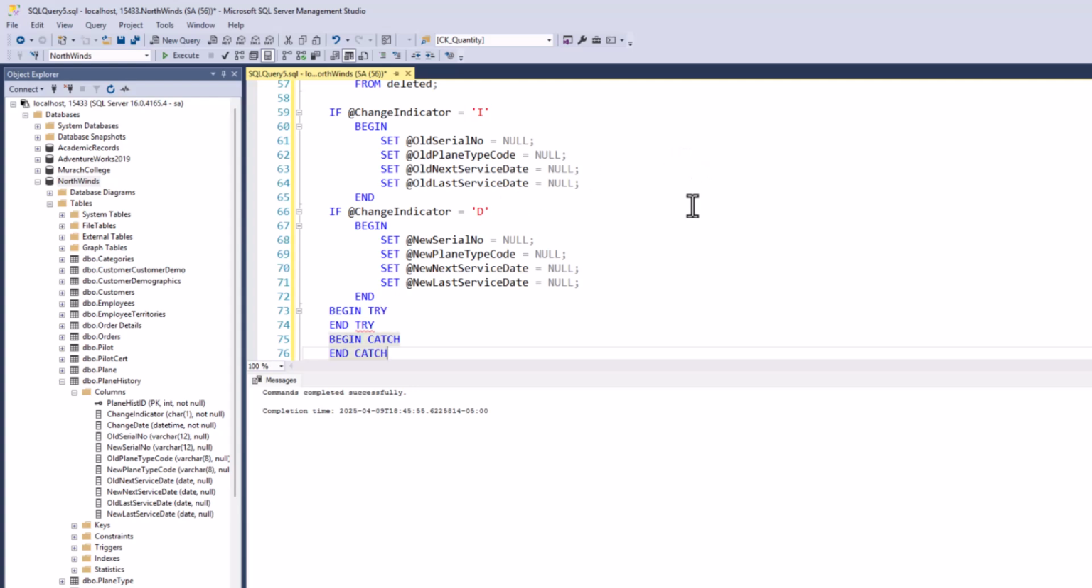Within our end catch, we want to throw a little bit more user-friendly message, and this is just going to be basically saying that we're unable to insert record into the plain history table, and we can do that with a throw statement. And we can use codes that are greater than 50,000. So I'm going to use 50,001, and this is going to be unable to insert record into plain history table.